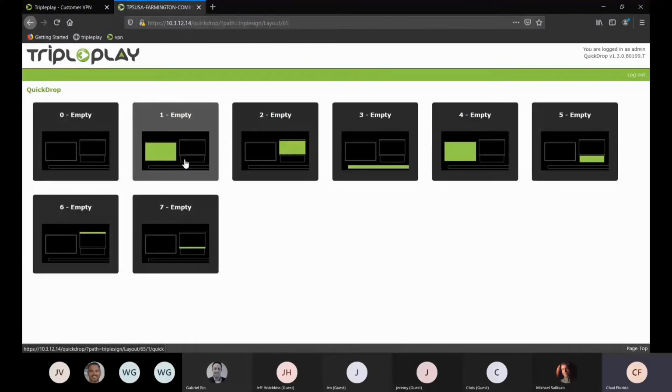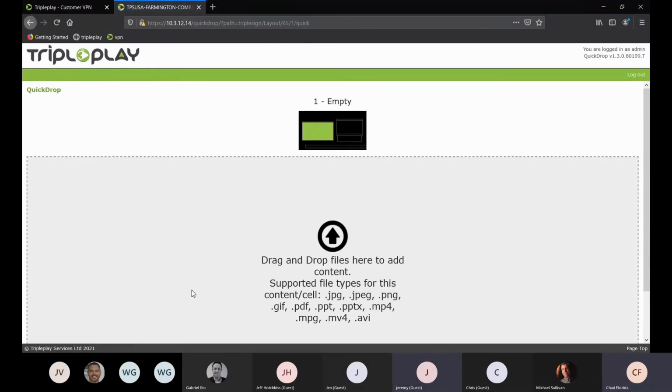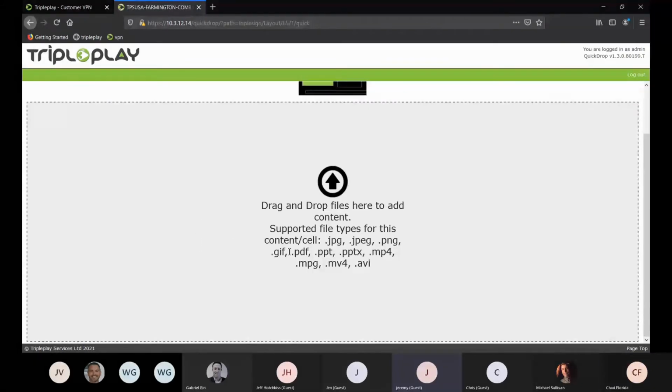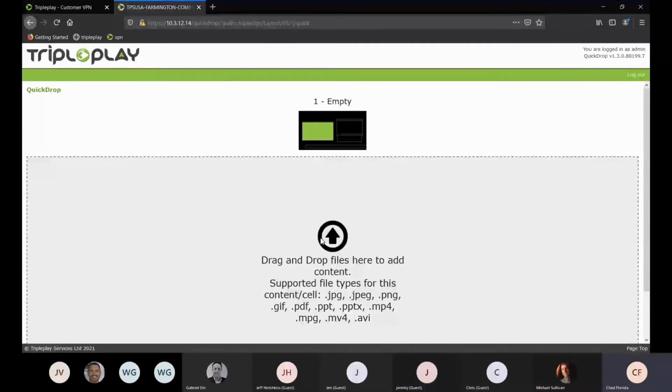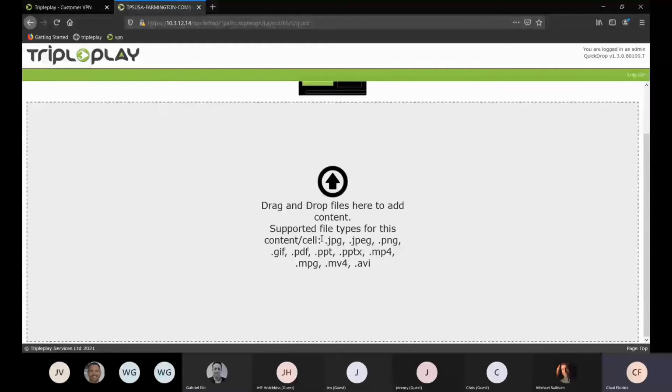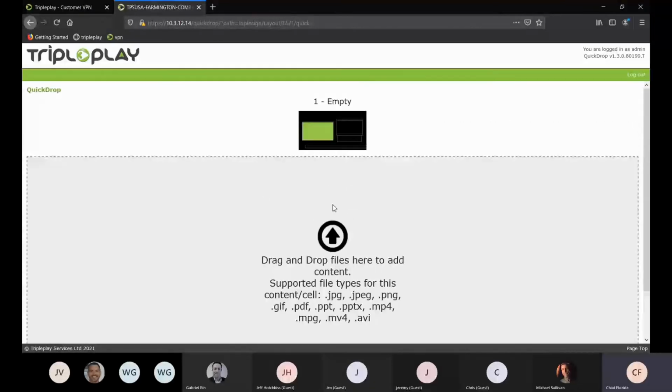Say you wanted to change the default channel. By selecting this cell, it'll be highlighted in green. This might be it right now. Okay. And then if you have content that's outside the system that you want to change it to, then you can drag and drop from your computer to put on this.